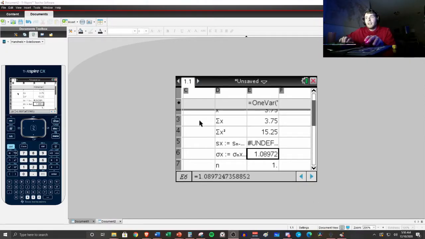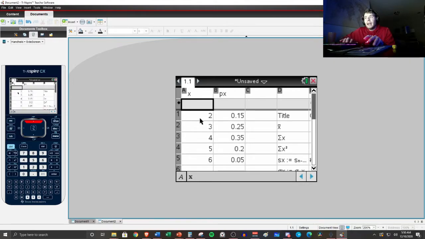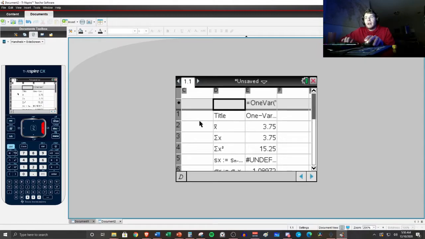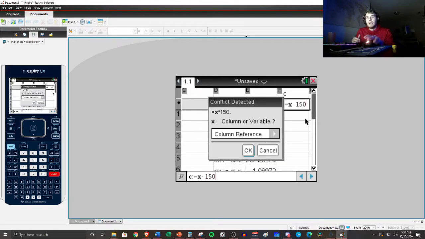So if you're on your Inspire here, we can actually, I think we did this before in here, make another column, call it C, because that's what we're talking about, cost per passenger. Go to this gray box area here, and you can rewind this if you want to see it again. Hit equals, and we can do X times, well, how much are we charging per passenger? 150. Okay. Column reference. Yeah, column reference. That's what we want.